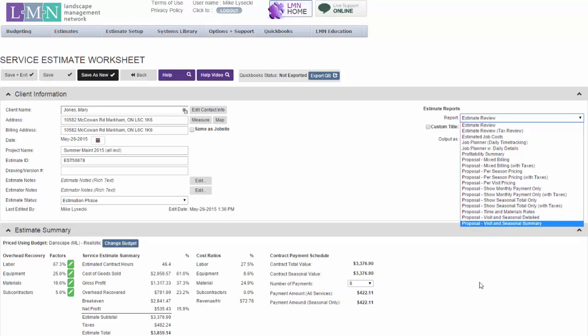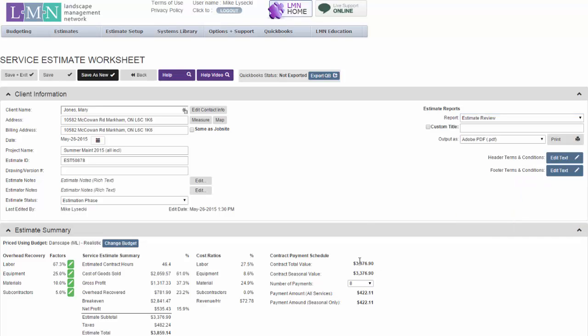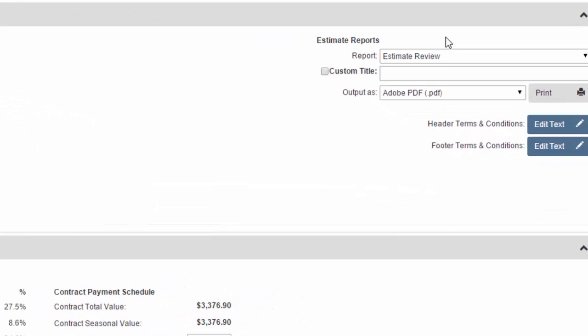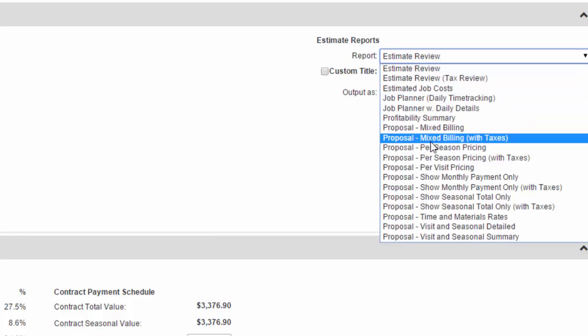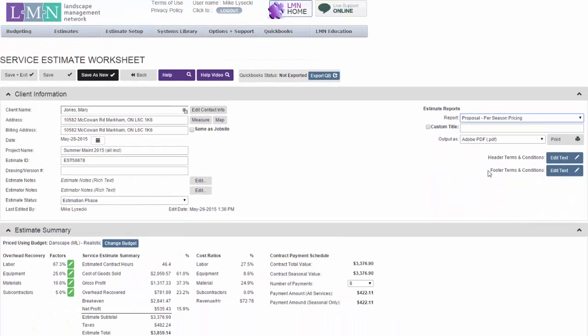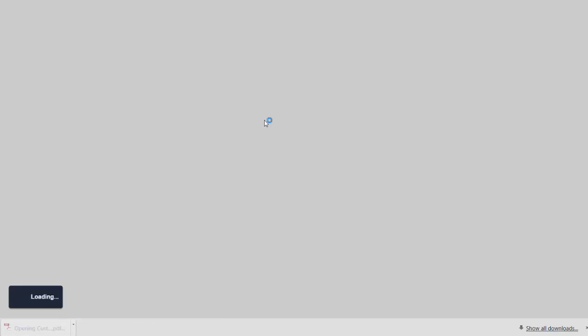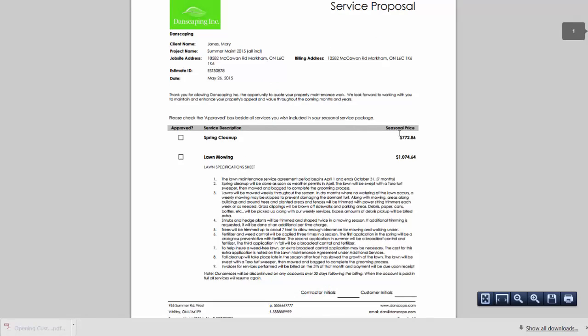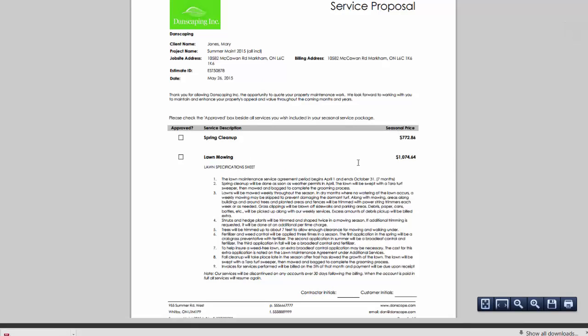And you can see right down here, the total value of this contract is $3,376. I want to split it up under 8 payments. And in this case, it might be 8 months, or if it's bi-monthly, you could do 16 payments. But once you set your number of payments, then you can calculate how much each payment amount is worth. And when I'm ready, I'm going to go up here and I'm going to pick my proposal per season pricing. I'll hit print and it'll generate a PDF, and in it we'll have my spring cleanup and a price, my lawn mowing and a price, all the specifications from my lawn mowing.